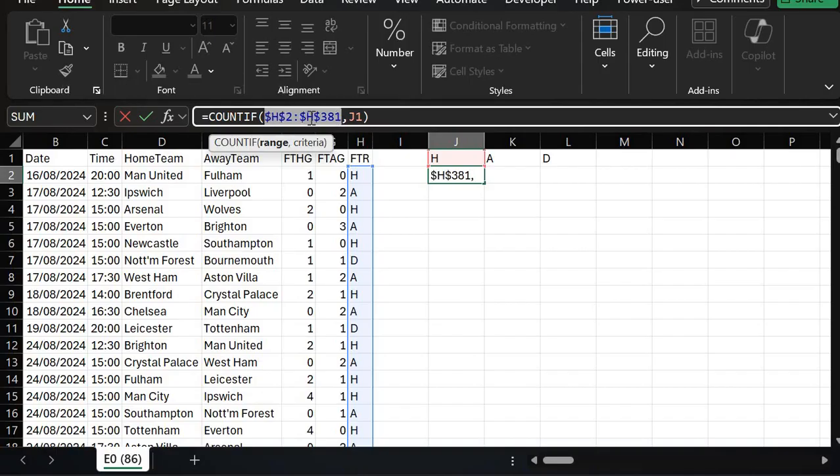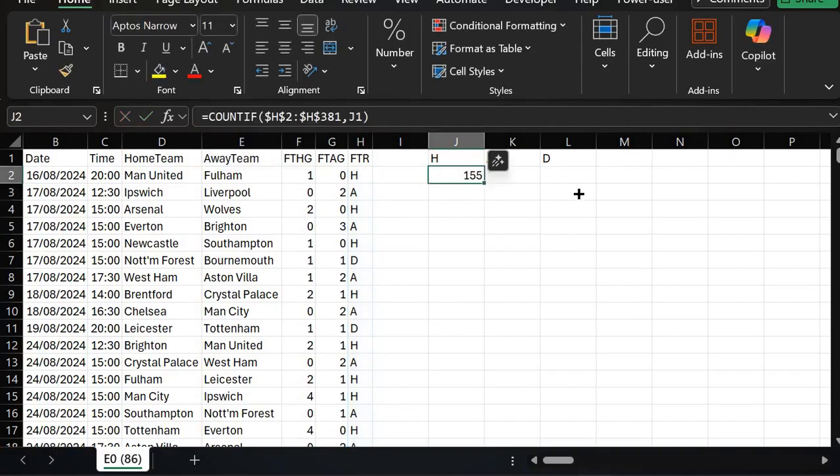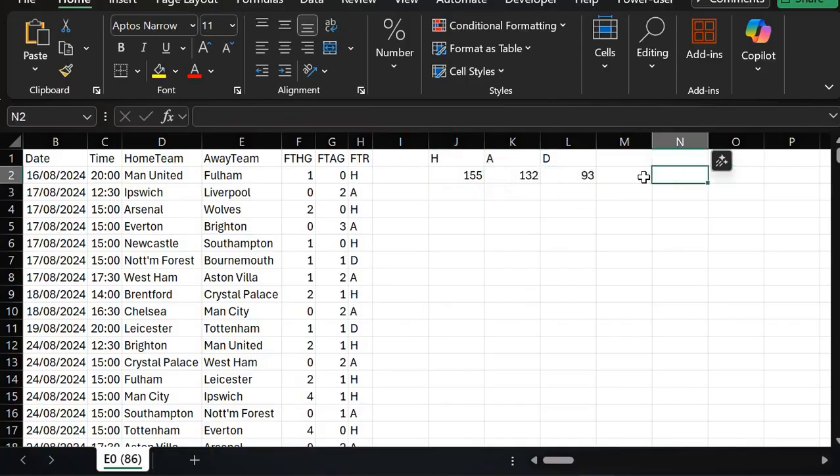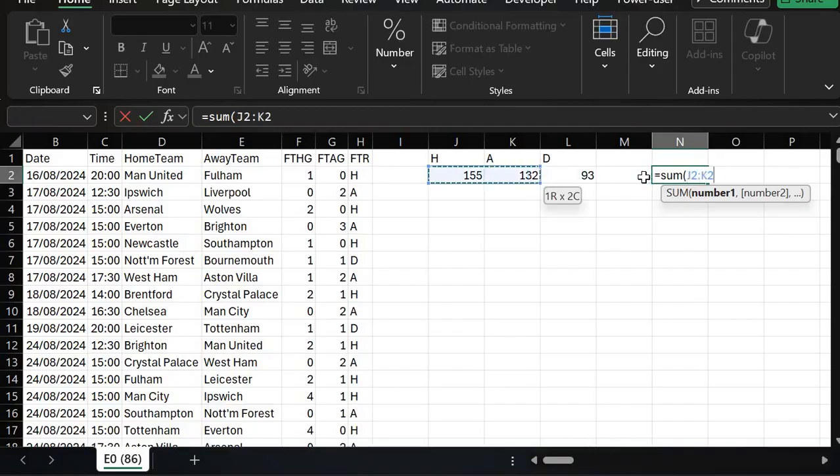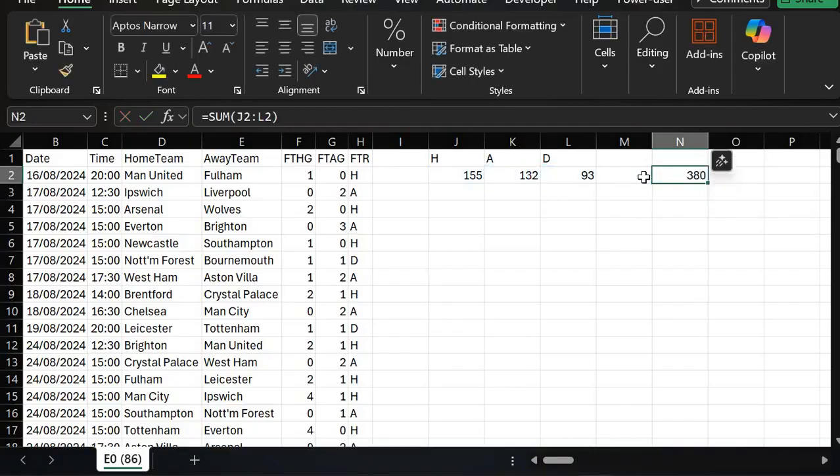So once I've done that, you can fix the range, and if I swipe that along, I'll get the whole counts for all three of them. Naturally, what you want to do is have a sum of all three of these. So you stick the sum of all three like this. That'll give you 380, obviously.